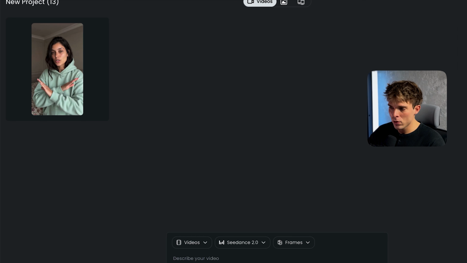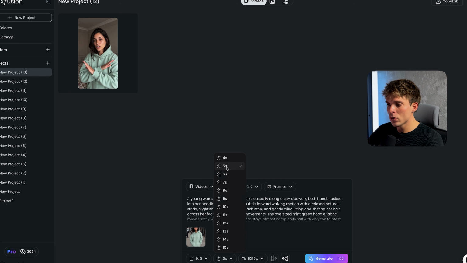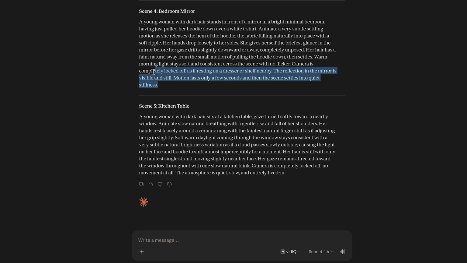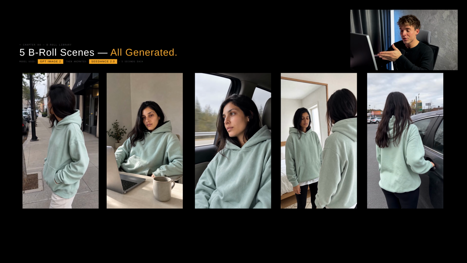Select Seedance 2.0, drop in the prompt, and this time instead of 15 seconds, I'm going to go with 5 seconds since these are B-roll shots. Select the quality and hit generate. I will do this for all 5 scenes and wait about 5 to 10 minutes. And just like that, we have a full library of B-roll shots ready to use.